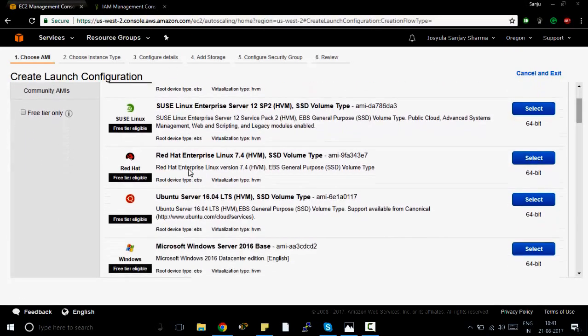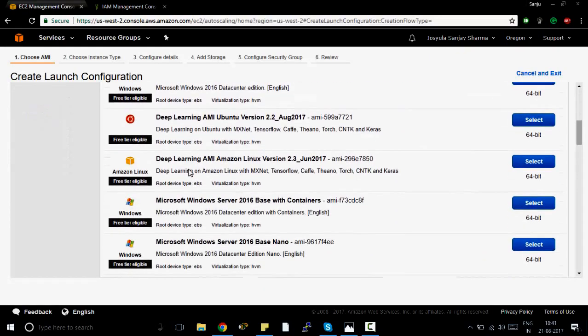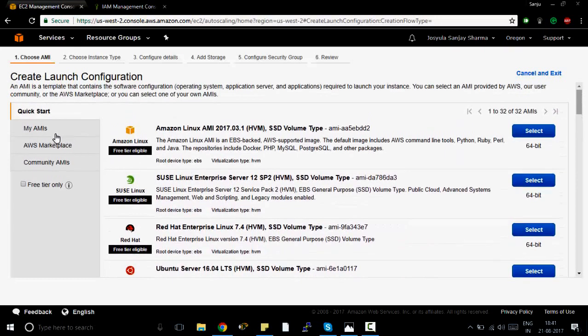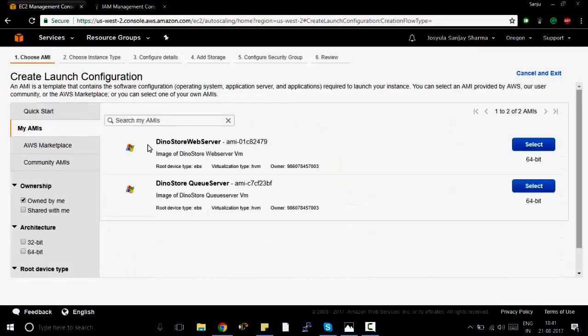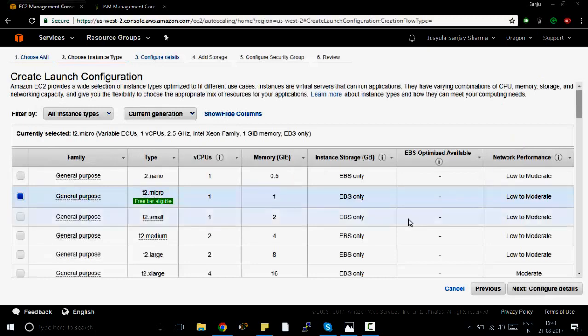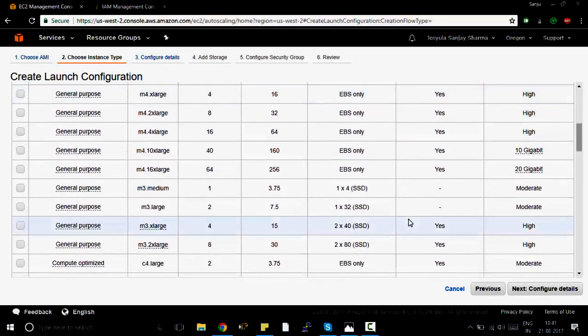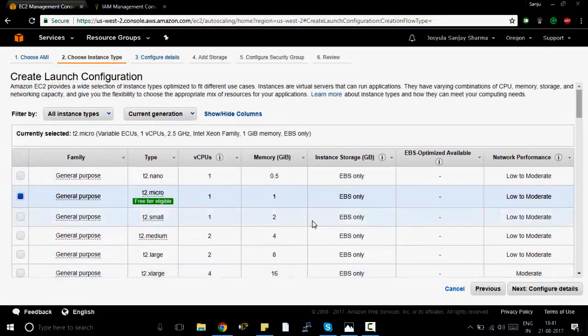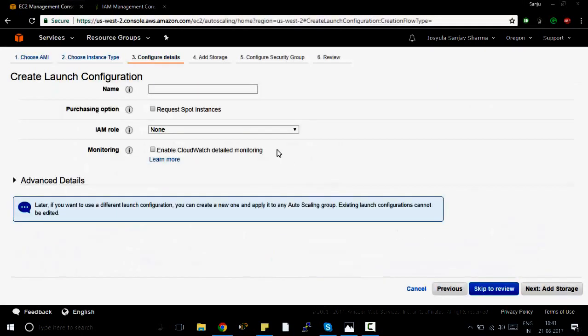Here we can see there are many operating systems for creating a new virtual machine, but I'm going to use my images which I created before for this project. Because I'm working on the elastic load balancer, I'll select this project. These are the instance types. We have a lot of varieties of instances, but I'll go with T2 micro because it's enough for my project. Now we need to name our launch configuration.